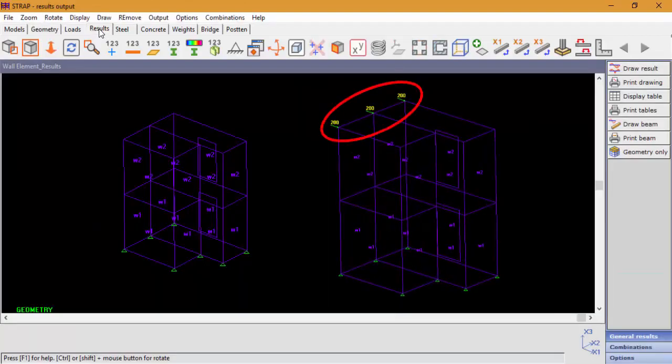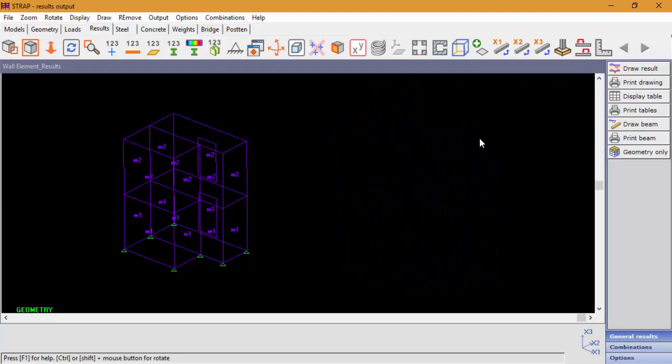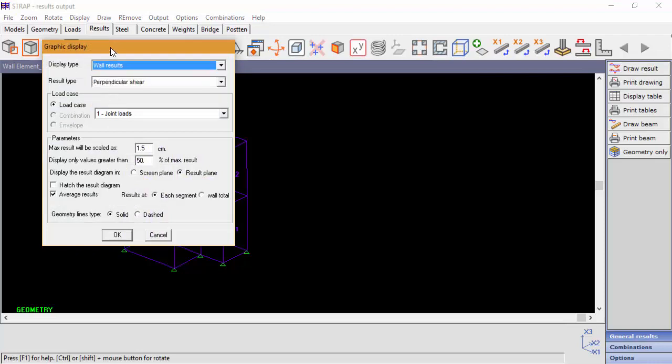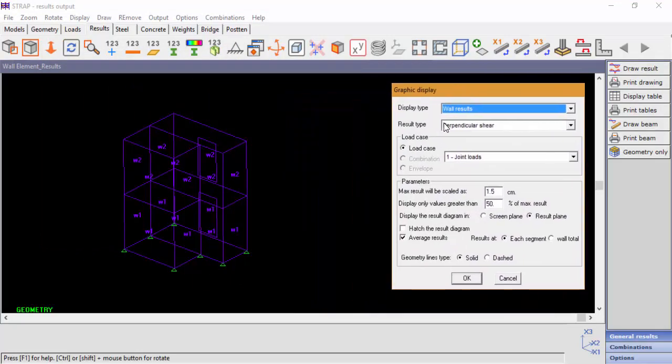The load case for which we're displaying the results consists of 3 joint loads, 200 tons each, at the level of plus 6 meters from the support level. The load direction is the global axis plus x1. We'll display the result moment for the whole wall section.